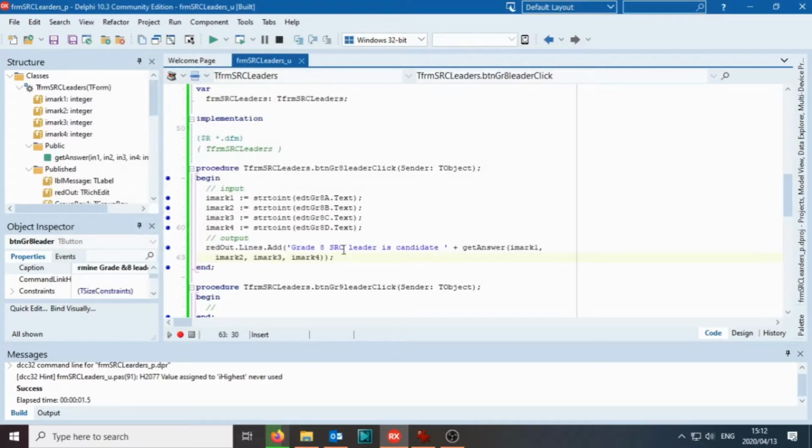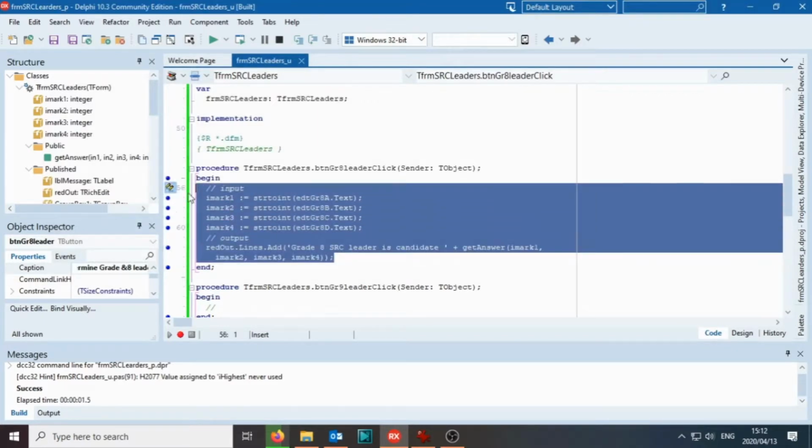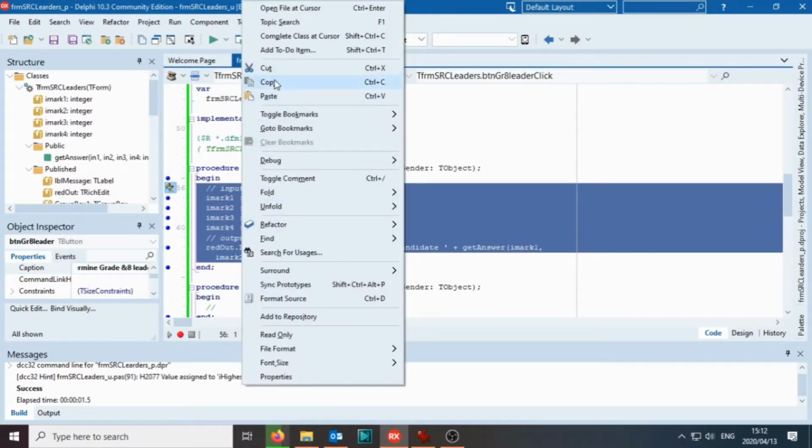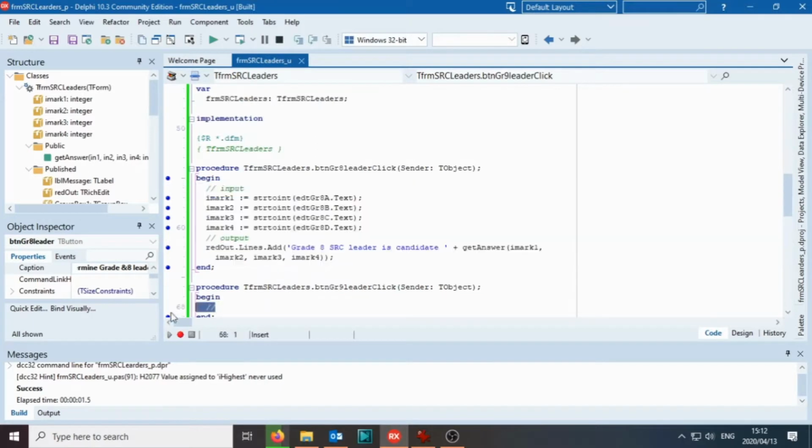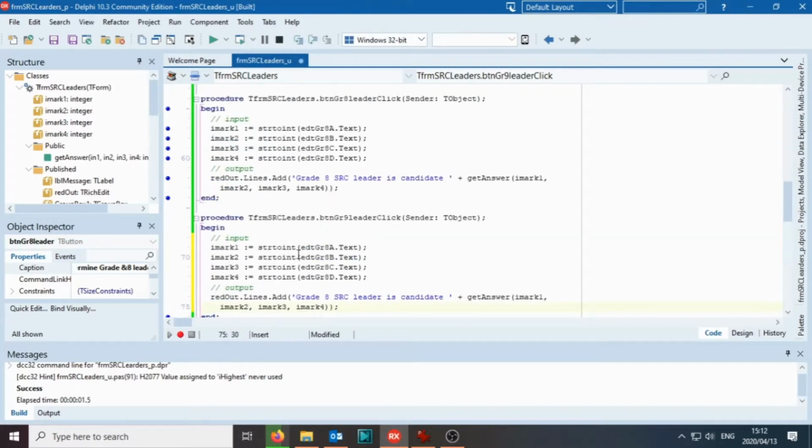And all that I'm going to do now, I'm just going to copy this. I'm going to paste it inside the grade 9s, and instead of grade 8, I'm going to change that to a 9. And that's a 9. But this will still stay the same because we're using the same variables. And therefore we should have the same answer. And this concludes exercise 5.3.